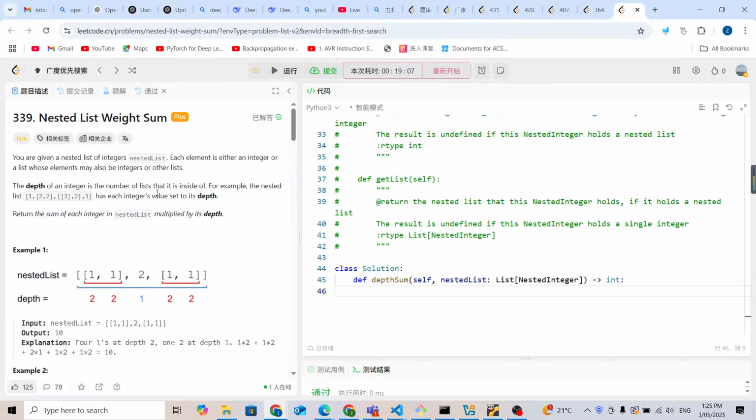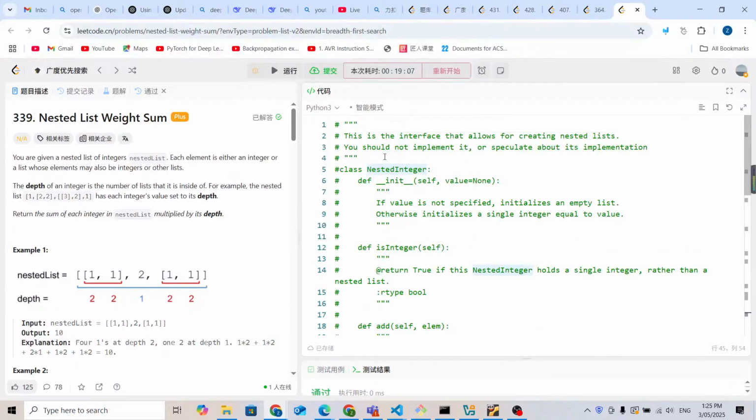List of integers, nested list. Yeah, so we are given this kind of nested list. What is inside? It is a list of a nested integer class. We are given an array, a nested list, and inside of the list it's going to be a nested integer class. So this is the interface of the nested integers.